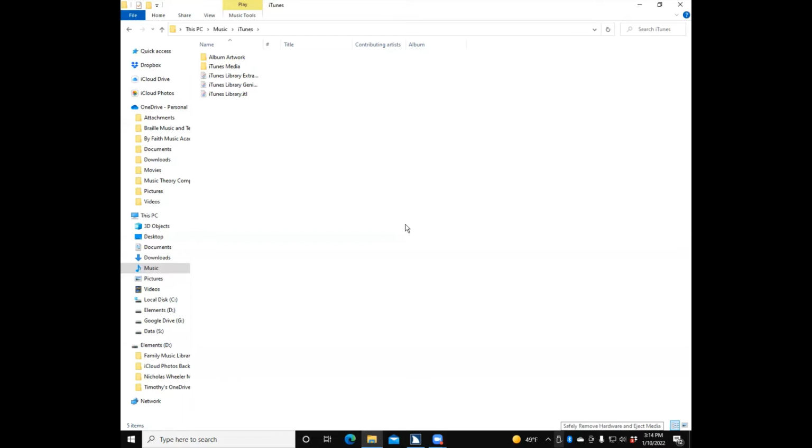The next file in the list is iTunes Media, 2 of 5. And this is a file that we're actually going to go into in a moment, but let's keep down arrowing. iTunes Library Extras.itdb, 3 of 5. This is a database file. ITDB stands for iTunes Database. And obviously, this is one of the files that helps keep iTunes running. We don't need to mess with that.